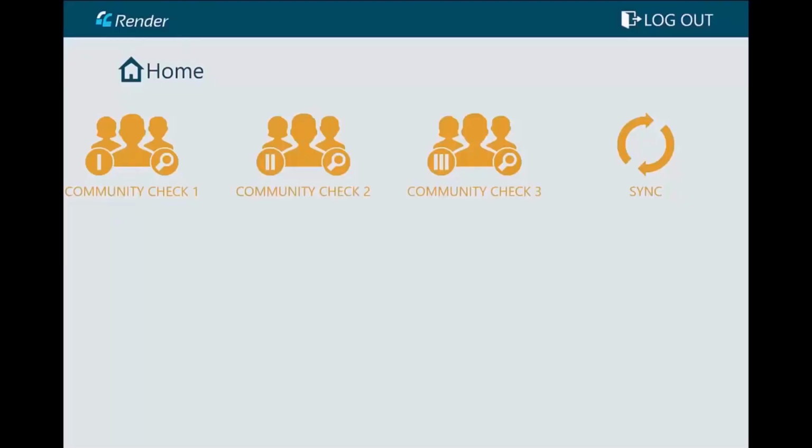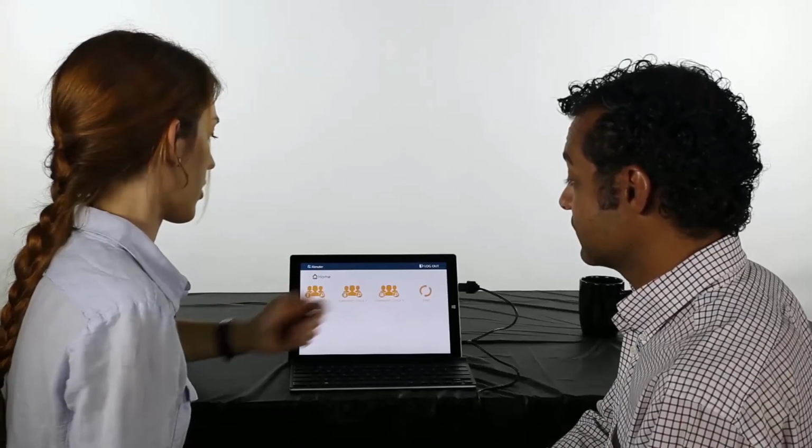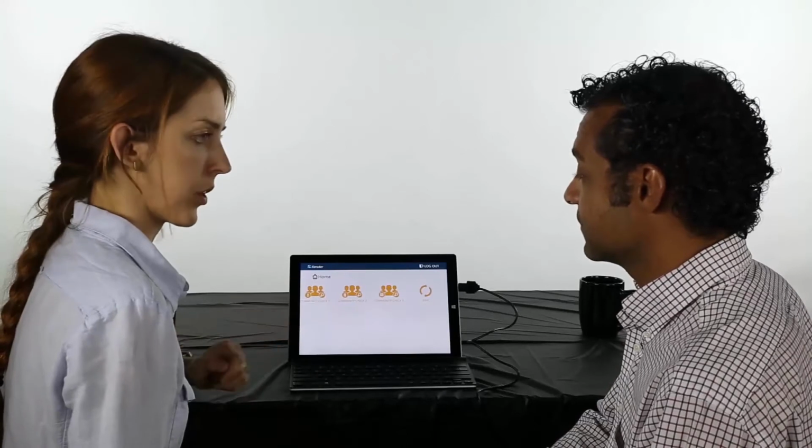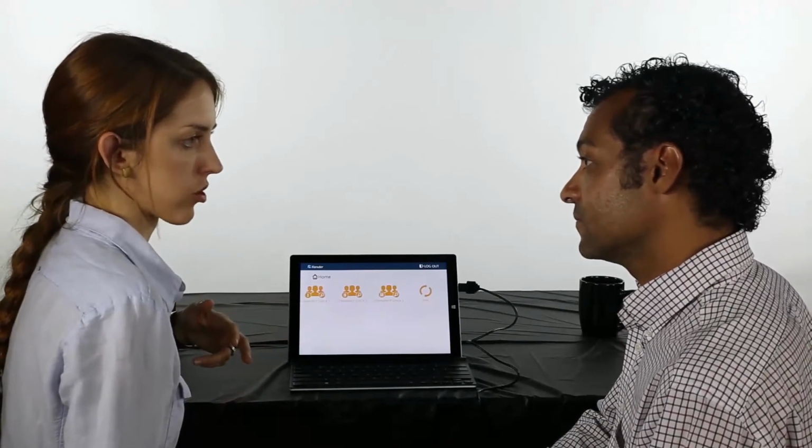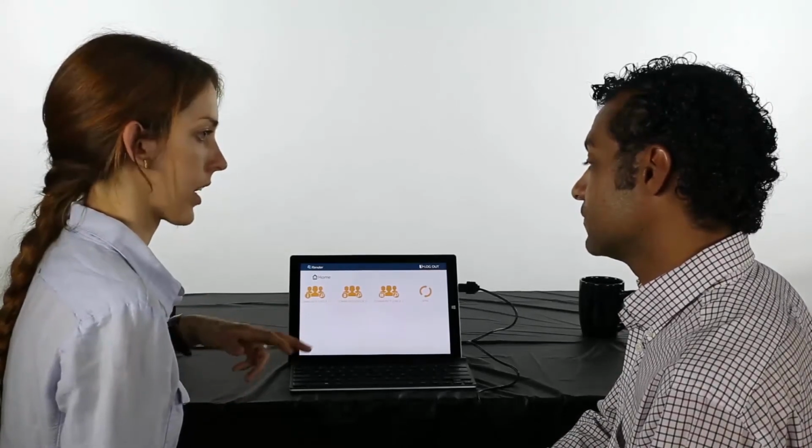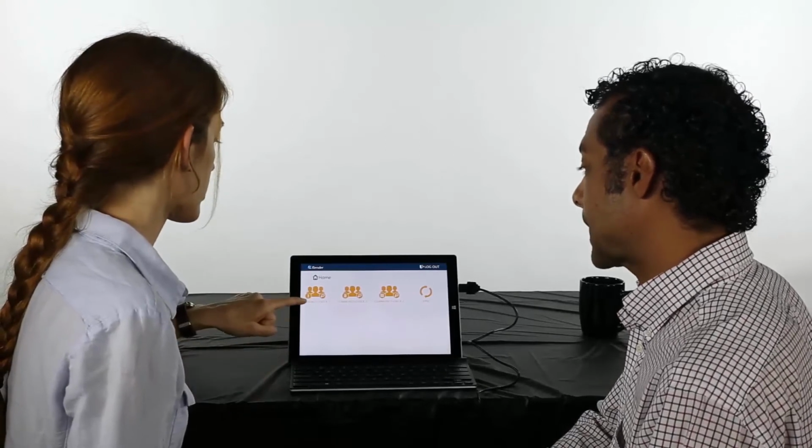So here we have our 3 community checks. Render can do 1, 2, or 3 community checks. So we have all 3 here. And all these communities will be answering those same questions and doing retelling of that translation. So let's go into the first community check.